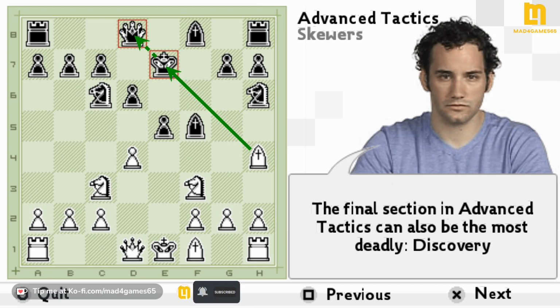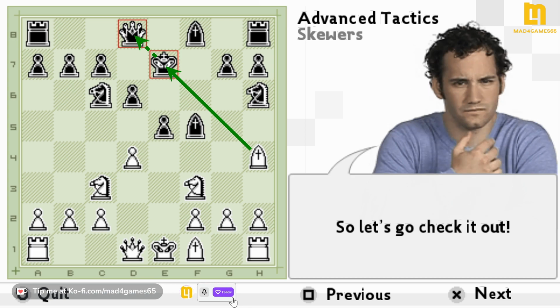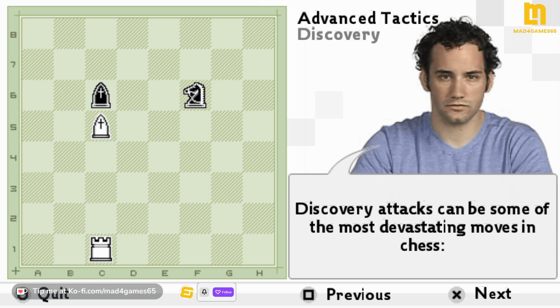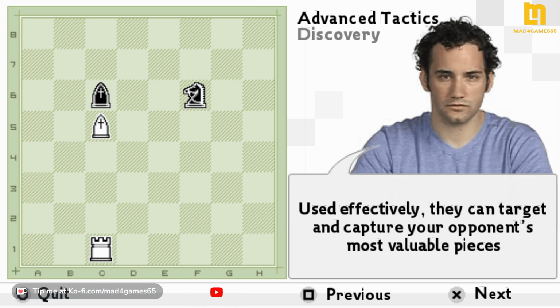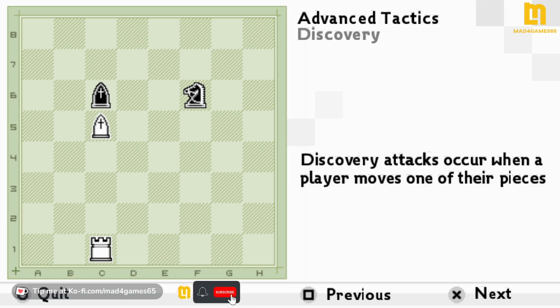The final section in the advanced tactics can also be most deadly: discovery. So let's check it out. I think it's called a discovered attack. Discovery attacks can be some of the most devastating moves in chess. Used effectively, they can target and capture your opponent's most valuable pieces, and your opponent is helpless to prevent it. Let's study in more detail.